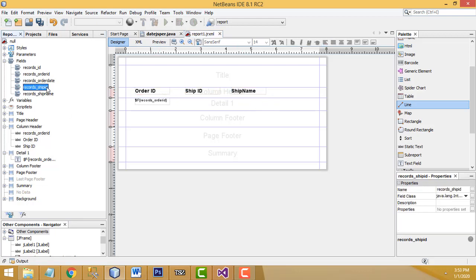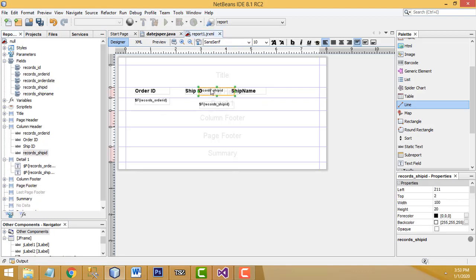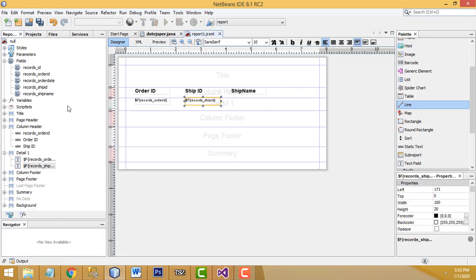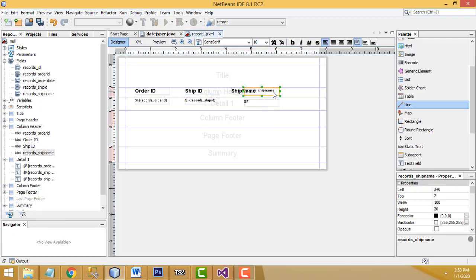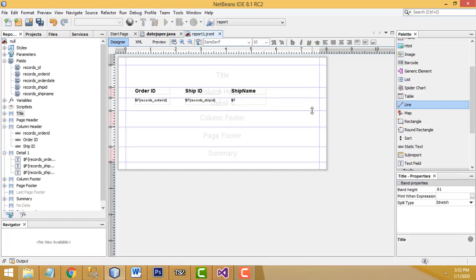This is the data, you have to drop here. Second one, ship ID. This is the data, right? You drop here. This is the heading. You have to remove it. We don't need them. You have to put it here. Third one should be ship name. You have to drag and drop here. This heading we don't need, right? So let's remove it. This is a very simple one.